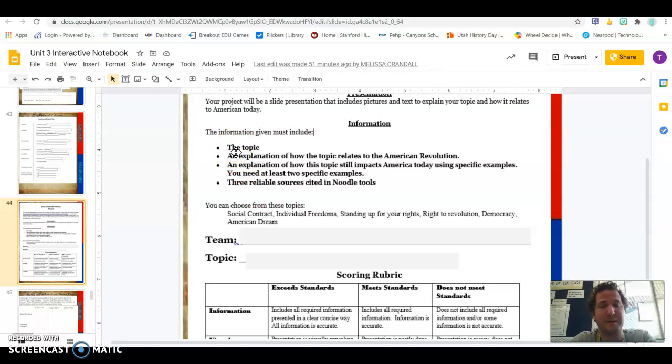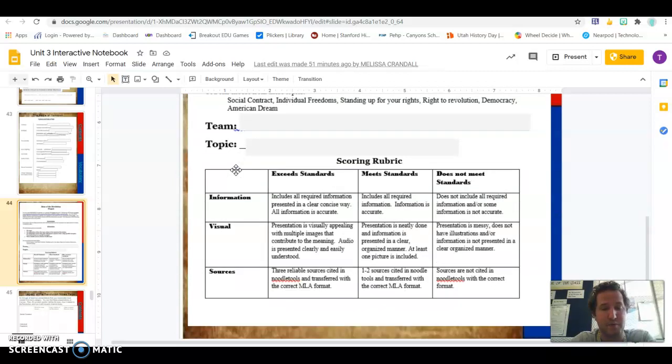explains how it relates to the American Revolution, how it continues to relate to America today using at least 2 examples. You will need all the required information. You will need multiple images and at least 3 reliable sources in order to receive full credit for this assignment. You will begin working on that on Monday.